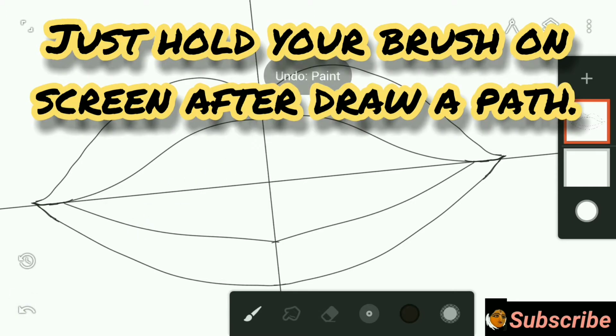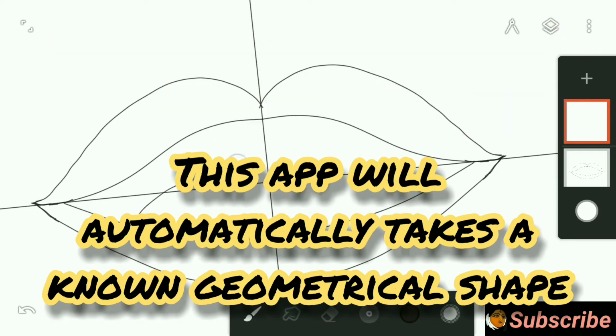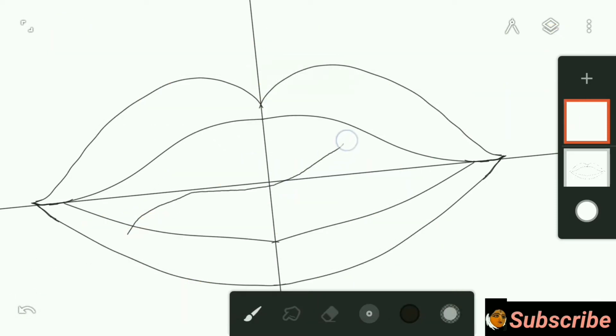Tap and hold your brush on the screen after drawing a path and look what happens. This app will automatically take a nearly known geometrical shape of that path.